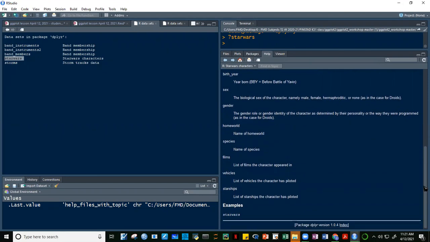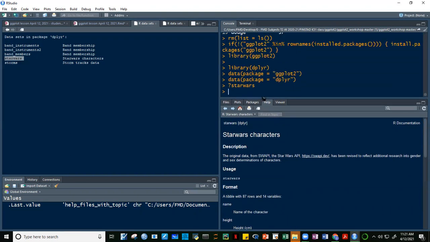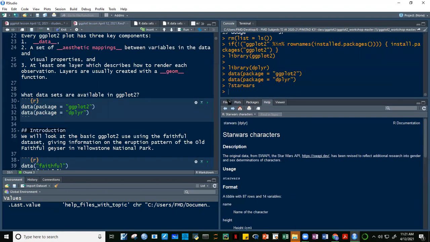Their gender. What about R2D2? Does R2D2 have a gender? Etc. What species they are, etc. So interesting, no? That's from dplyr. Okay, so going back here, guys.